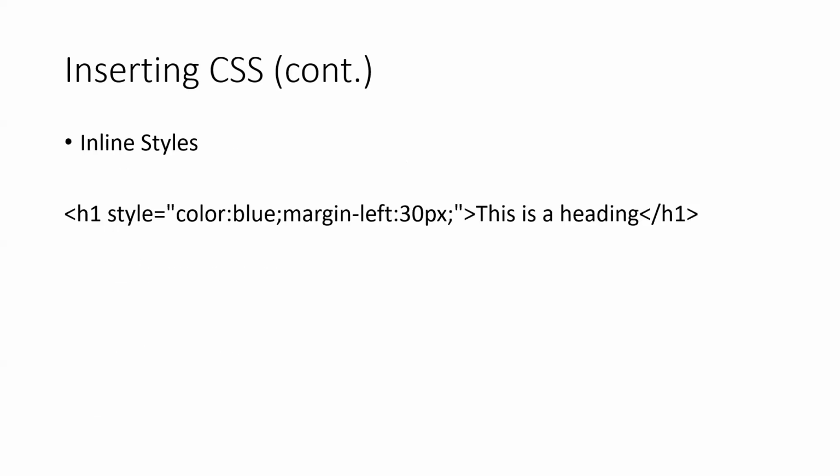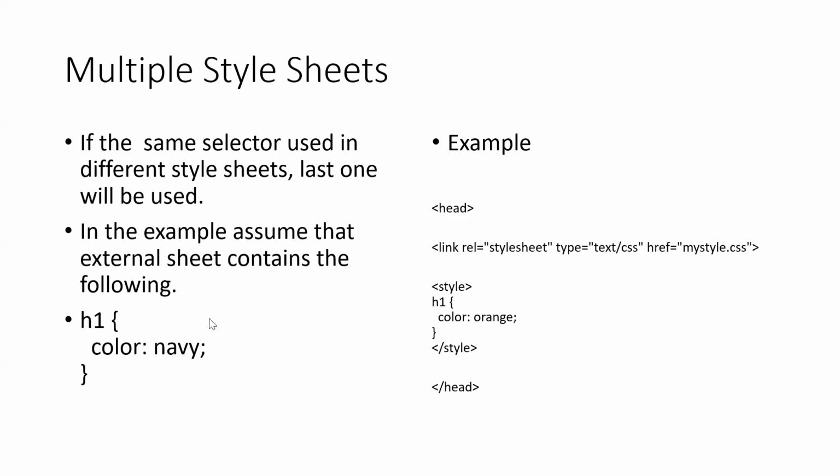Third one we have already observed. I hope you remember we discussed the use of the style attribute. We can define how, in this particular case, the text should appear in blue with a margin of 30 pixels. Right.